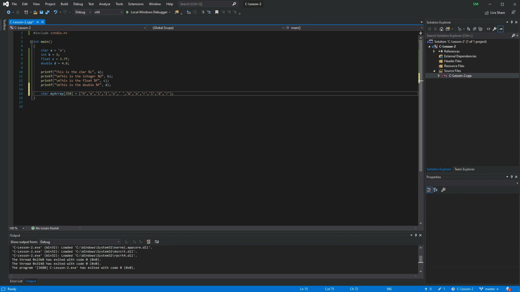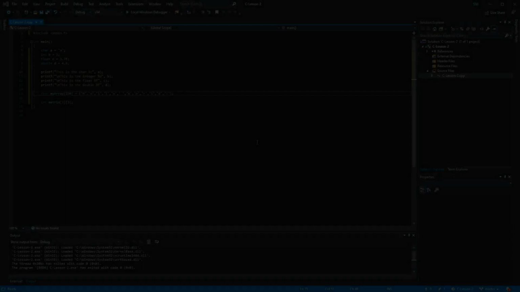Now, C++ actually also supports multi-dimensional arrays. So let's say we have int matrix, and it's a 3x3 matrix. We can have 3 and 3, and that will give us the space for a 3x3 matrix.